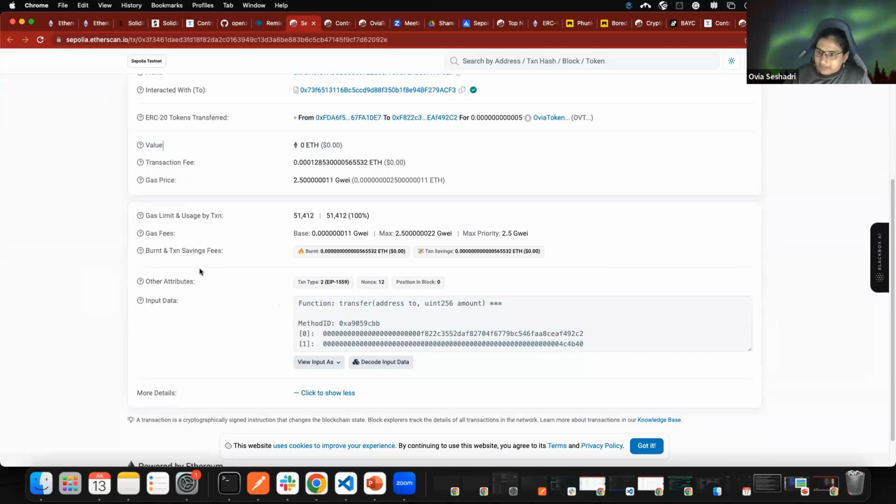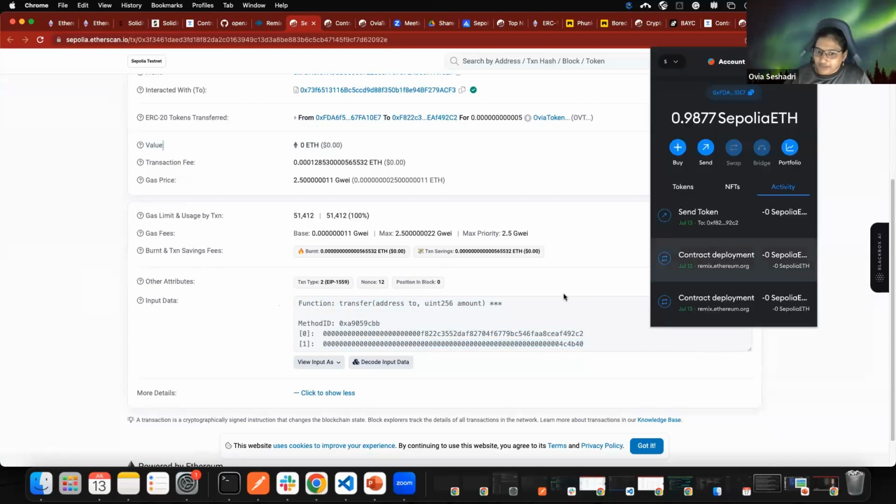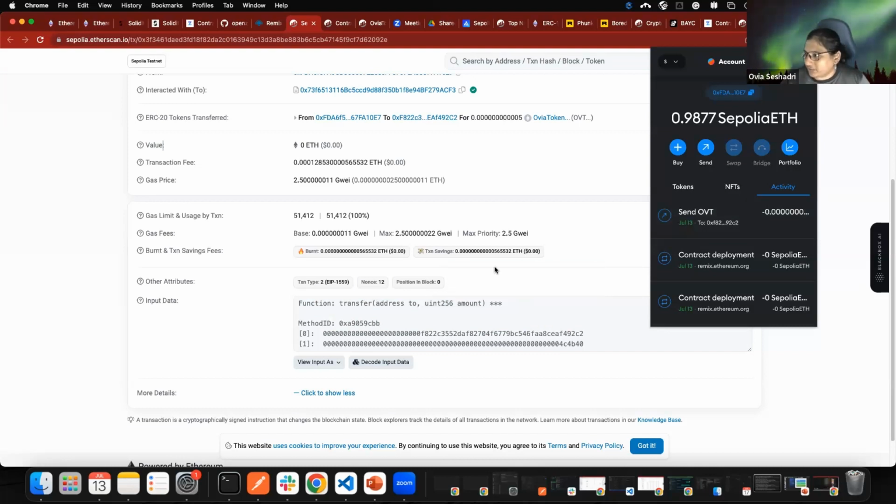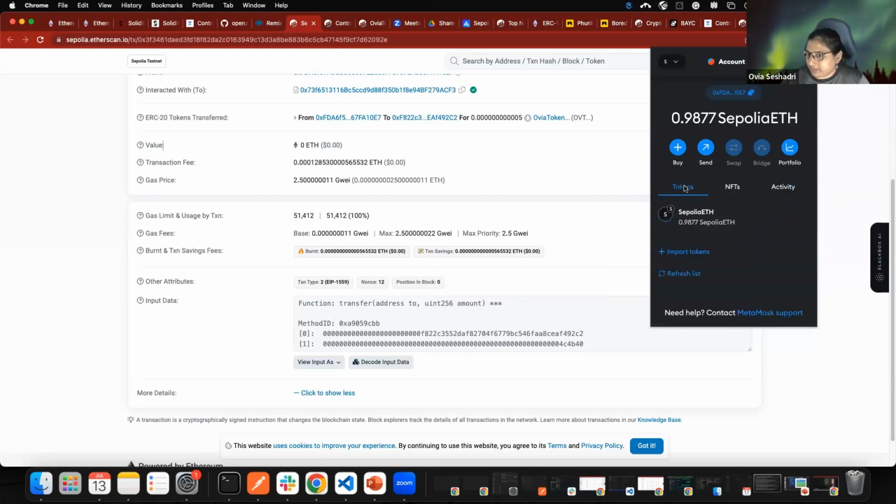So now how can Makai see my tokens in her MetaMask, right? Makai, I've already sent it to you, but you won't be able to see it because you have to import my contract on your MetaMask, right? So let's help you do that. I'm going to do it first and then we will help you do it.